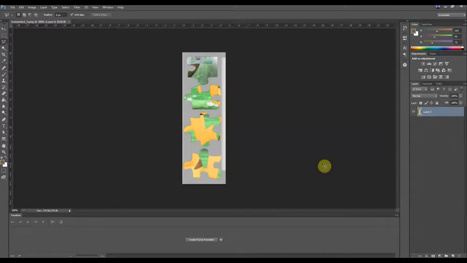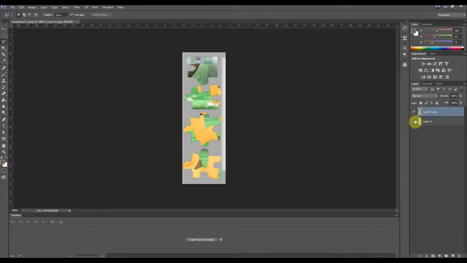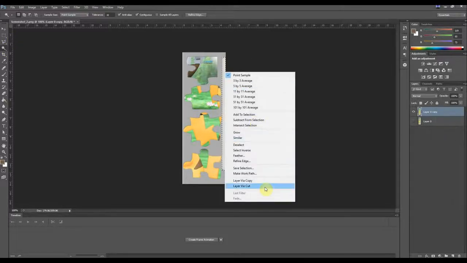Open the image you want to edit, right-click on the background layer, duplicate layer. You can turn off the visibility of the background layer right after this, or you can simply delete it. Select the magic wand tool to select parts of the image.